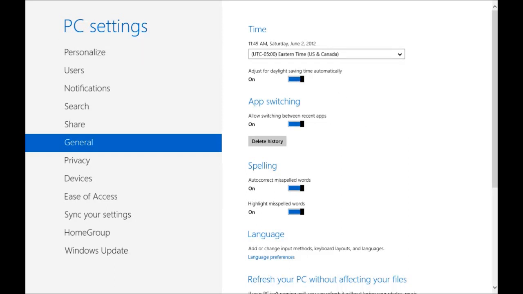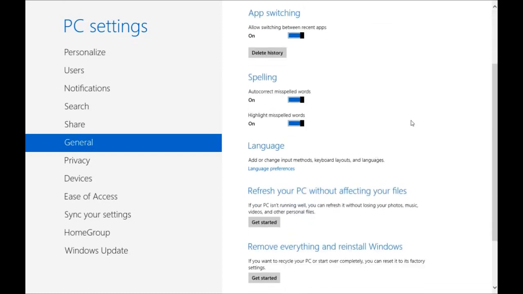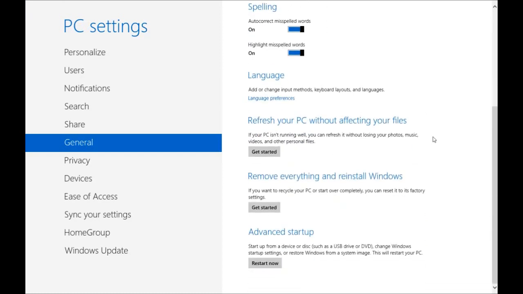Switching, this is that switch tab over here on the left. The spelling for taking care of that business. And then here's refreshing your PC. This will basically give you a warm reboot of Windows. It will keep all your settings. You won't lose your photos, music, or other personal files, but this will refresh things and get all the settings back to the defaults basically.